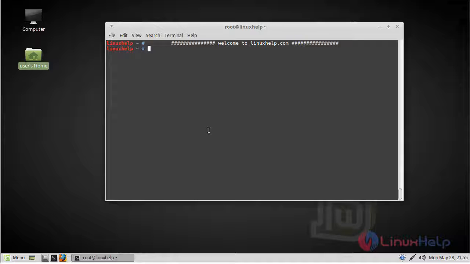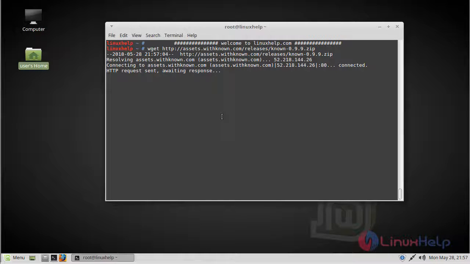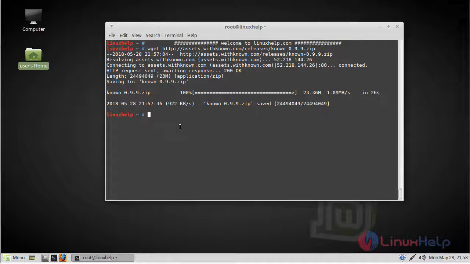Before starting the installation, we need a LAMP setup, that is Apache, MySQL and PHP. Here we have to use PHP version 7.2. First of all, we have to download the Known CMS package using the wget command. The download is going on. The download is complete now.